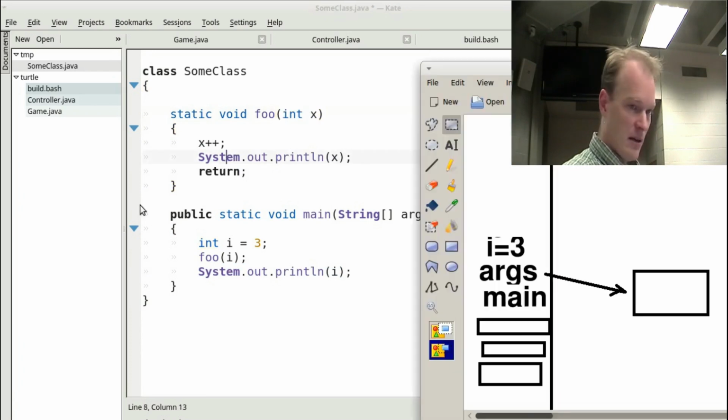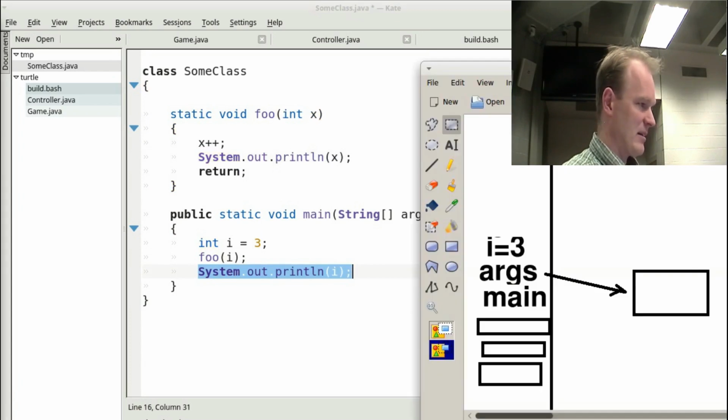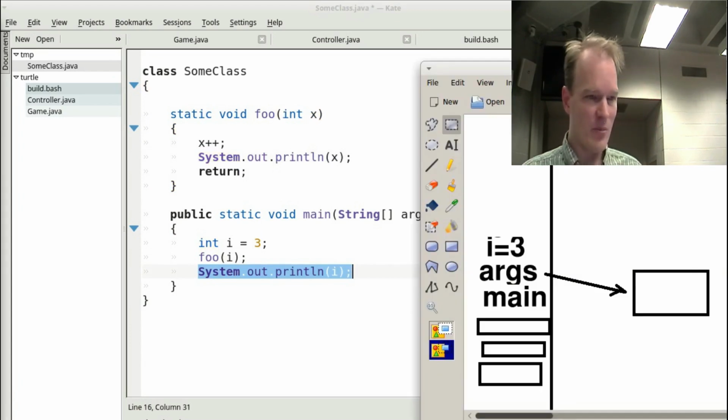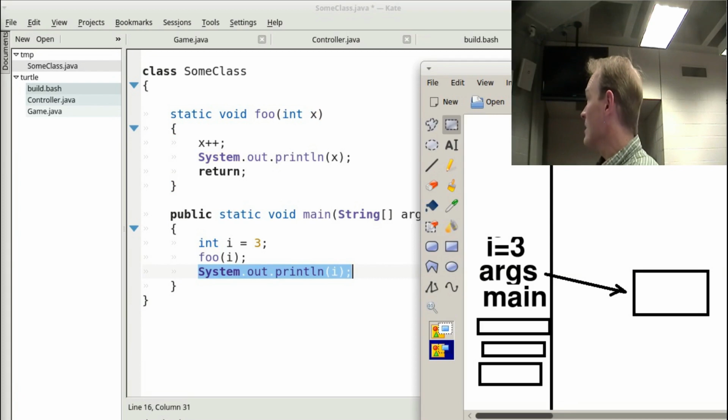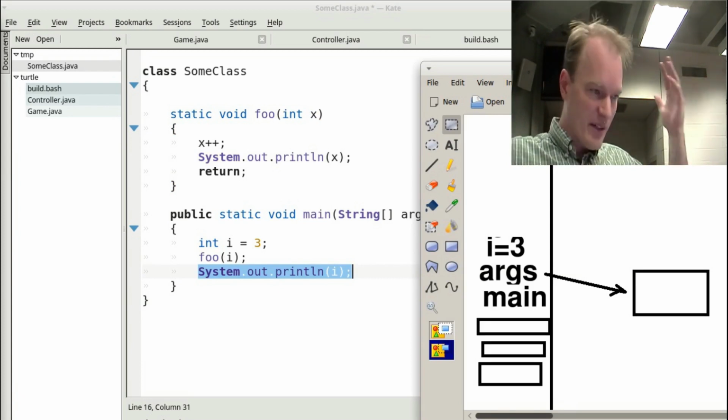And now we reach this line of code. That's why it can't print x. It doesn't know what the heck x is. But we can print I, and I has a 3. And it has no knowledge that x was ever 4. It doesn't even care what x was. All it knows is I is 3. So it prints the 3.